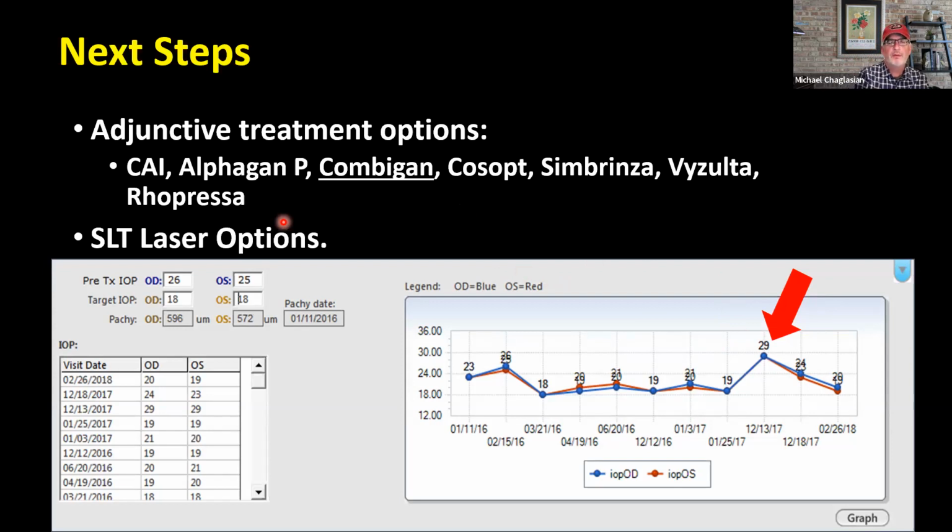My preference would be to go with Combigan or Cosopt, which is what I would typically do. And certainly talk about the SLT laser option because of her non-compliance. But we also got to make sure that she keeps coming in for the visits because you can't do a laser if you don't come in and get it.